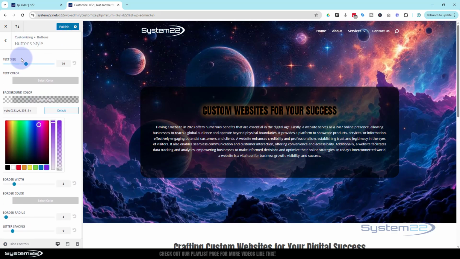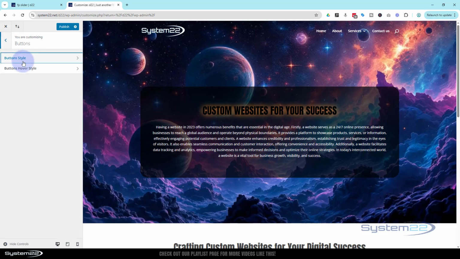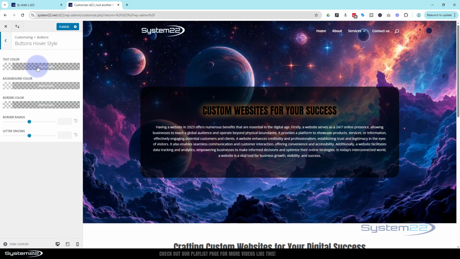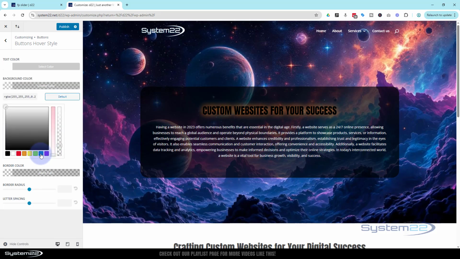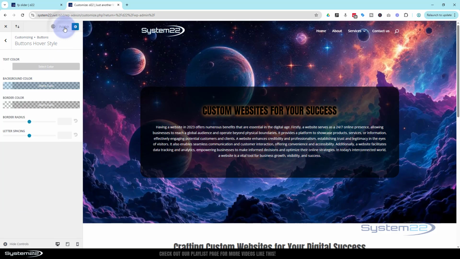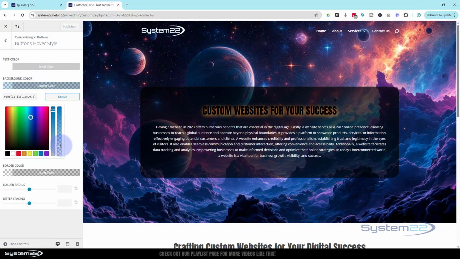Well, I want to go back now. And on the hover style, text color, I'm going to keep that white. But the background color, I'm going to make that blue. And I'm not going to bother with a border color or border radius. That's how you make it round. Letter spacing obviously spaces out the letters. If I publish that now, let's just go into the hover style there. It looks like the opacity is down on that blue. I'm going to bring that back up again.